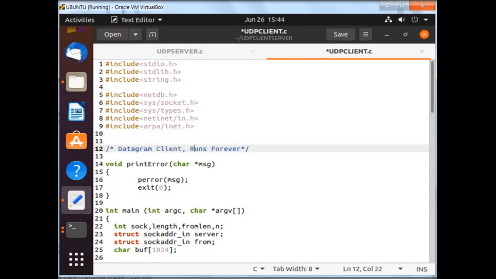Okay, now let's change this also. UDP client in the internet space. This is a client program, UDP client.